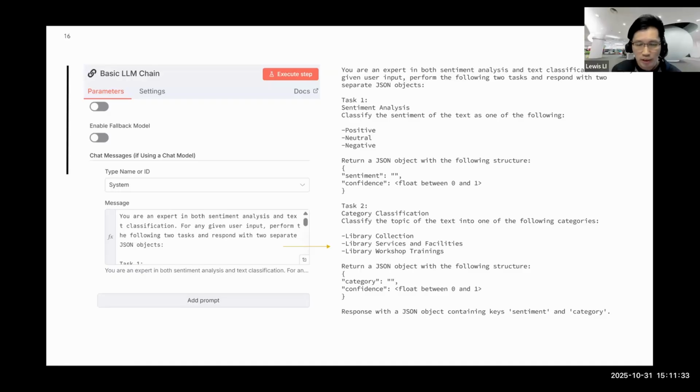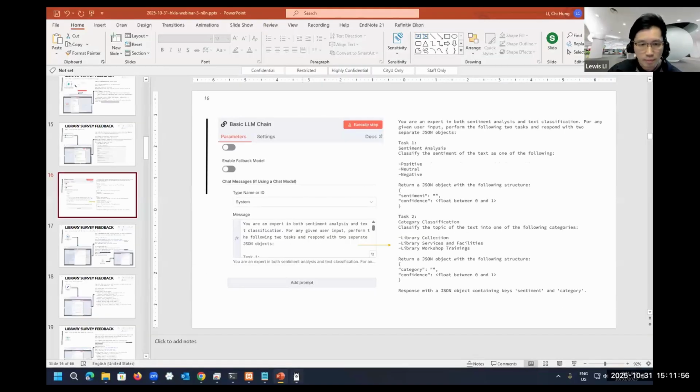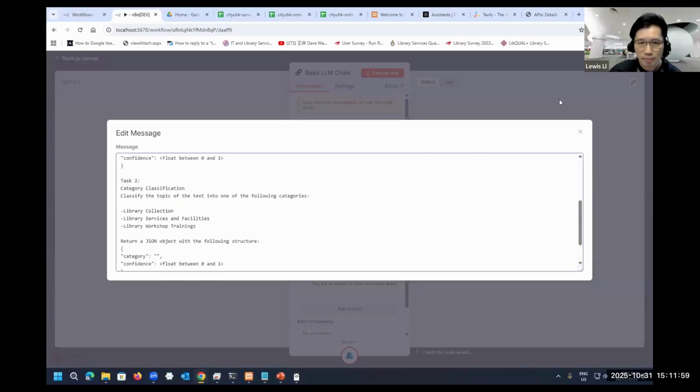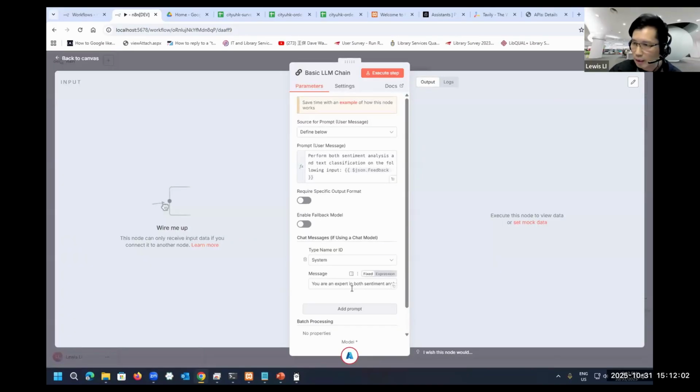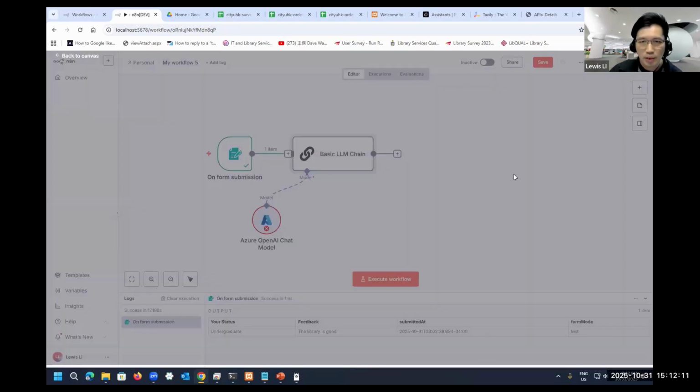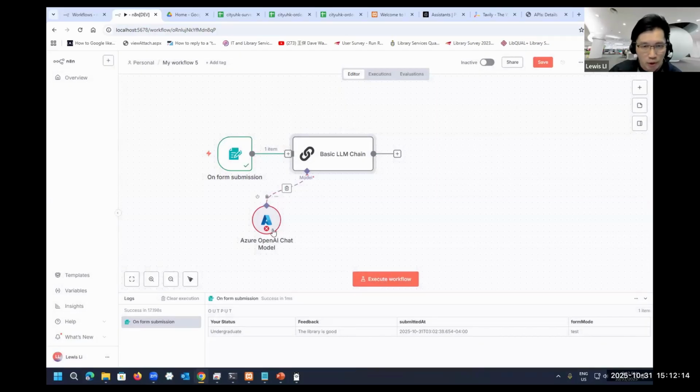So when you're doing your own practical example, you can just copy my prompt here, or you can trim down your prompt, your system message, so that it is easier to read. But for demonstration, I just made it more detailed. So this is about the system prompt. And this is what I want to do for this LLM chain node. This is how I guide this model to work.